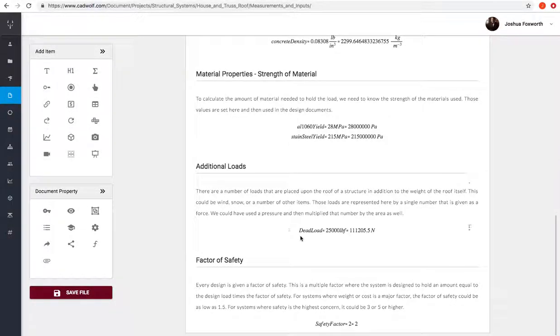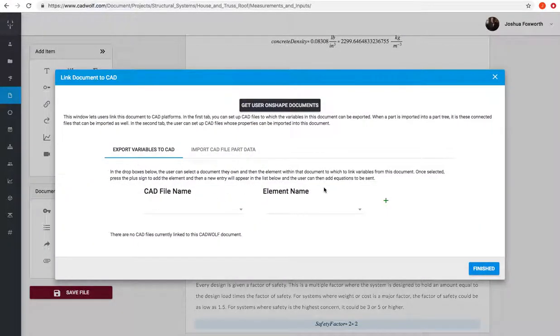So our trusses hold up the weight of the roof itself, but in real situations it's going to have to hold a dead load like snow, a wind load, a number of other things. So we have that factor here. And then there's always a factor of safety when you're designing something like this, which is just a multiple factor, so you can ensure that what your design is going to be able to actually do what you want it to do. So once you've established these properties, there's a link to CAD here.